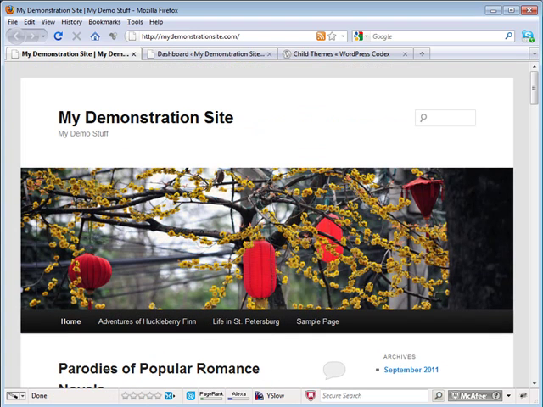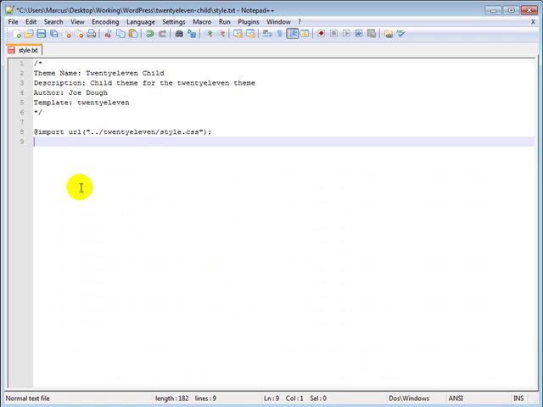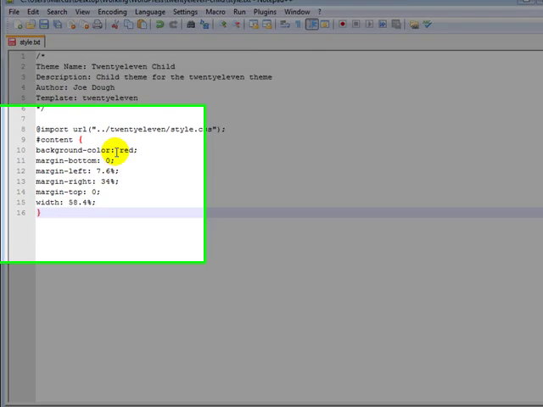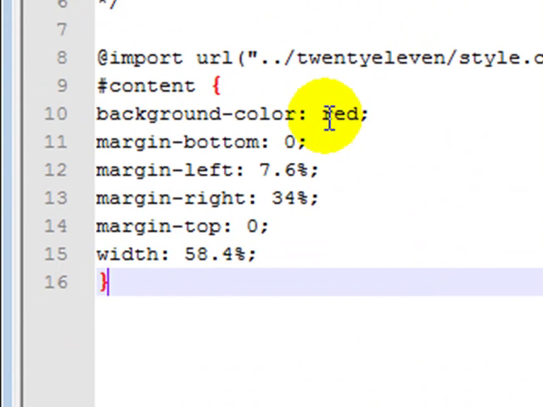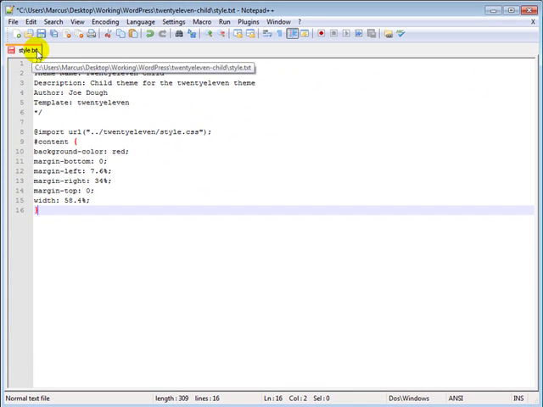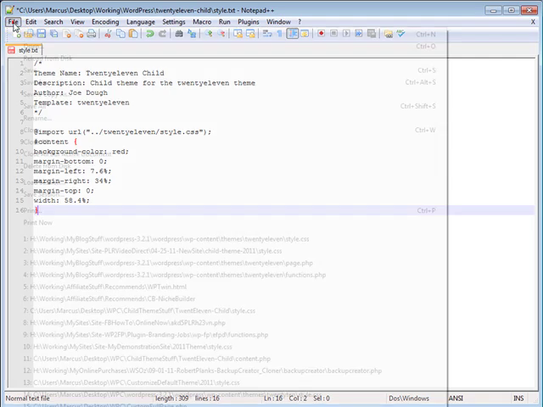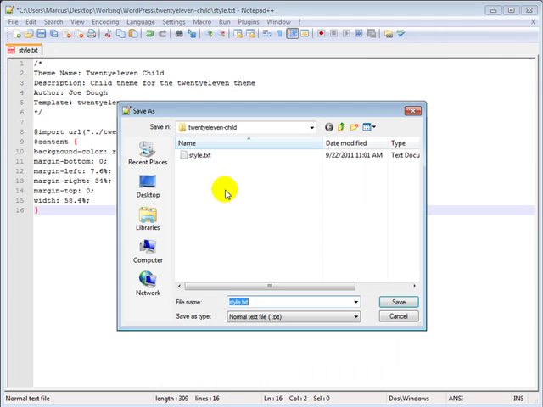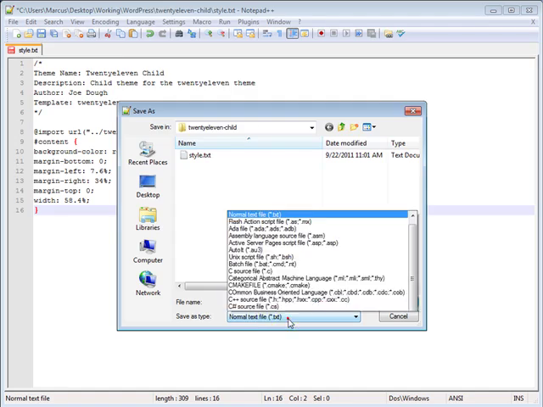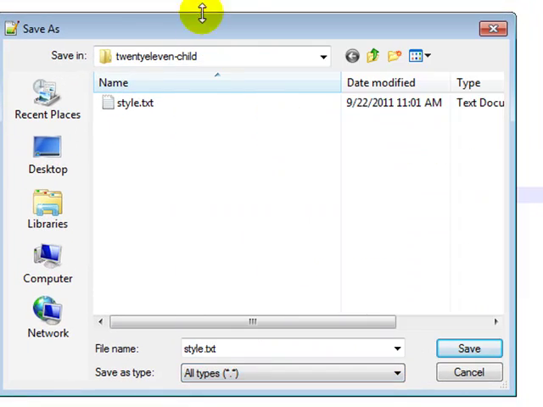So let's go ahead and grab some code, and as far as this code is concerned, it doesn't matter what it is or that you know exactly what it means. It's just that right now I'm saying the background color is going to be red. This is not so much what the video is about. What the video is about is how to make a child theme. So right now I need to take this style.txt and make it into a style.css. Let's go ahead and save this. Go to Save As. Come on down here to Save As Type. Right now it's txt. We need to go to All Files right at the very top and change this txt to CSS. And make sure you got that dot in there, and we're good.